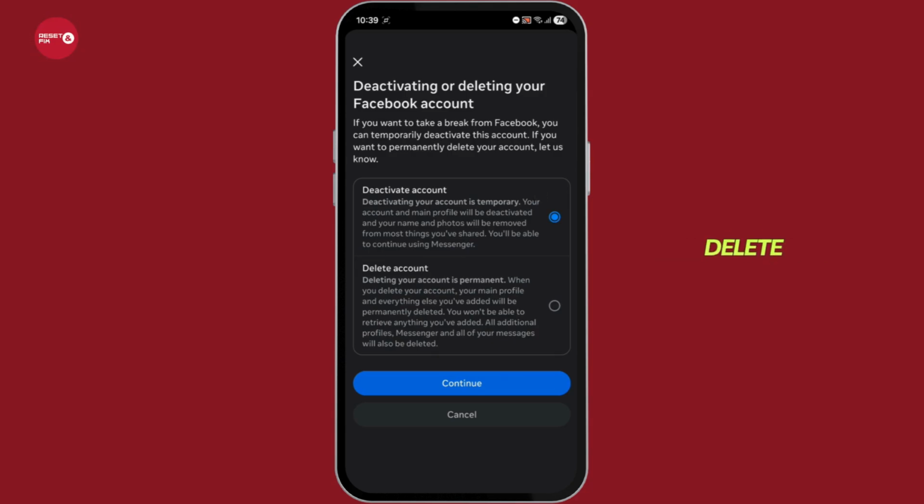But if you want to permanently delete, simply tap on delete account, and here it is written, when you delete the account, your main profile and everything else including your Facebook account will be permanently deleted, and you won't be able to retrieve anything that you have added. All additional profiles, Messenger, and all of your messages will also be deleted. So select what best suits your condition.